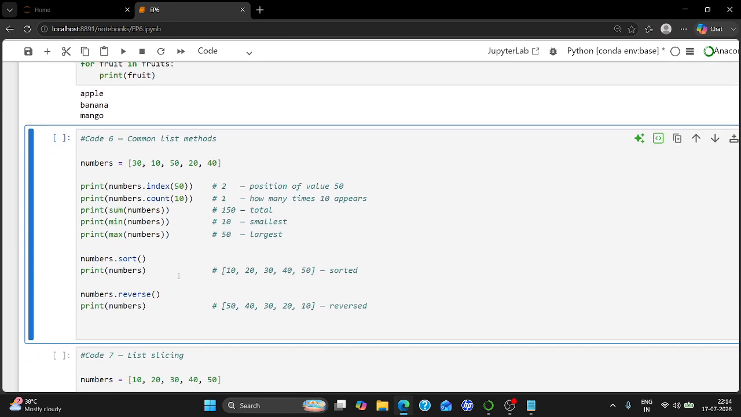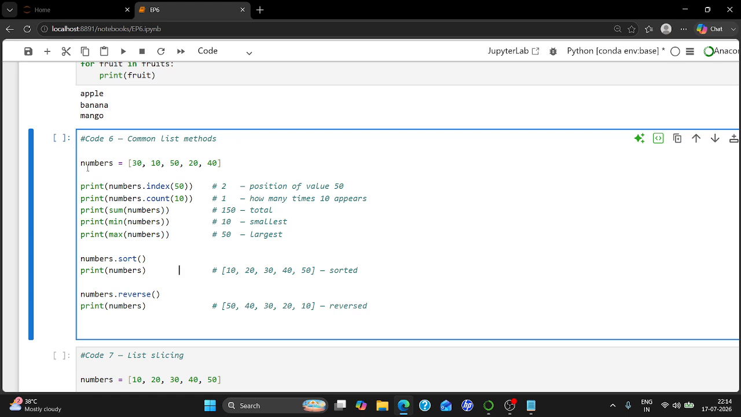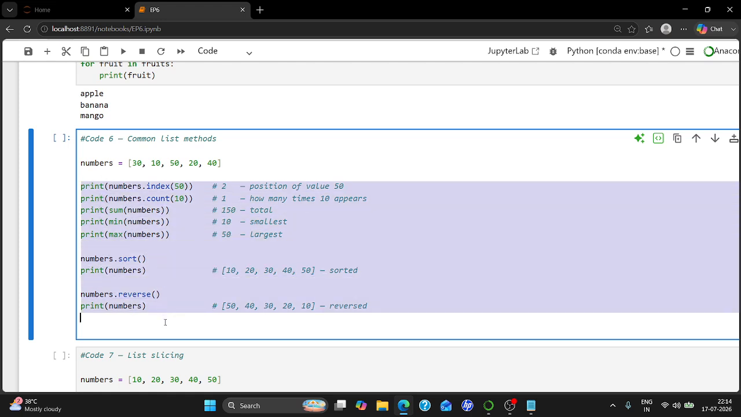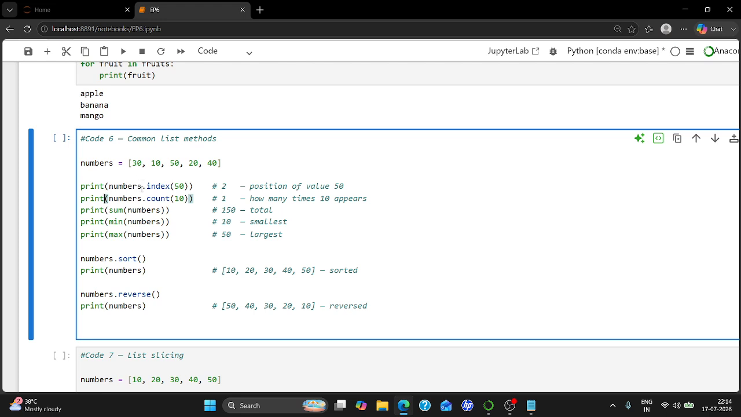Now I will talk about some common list methods. Now originally the numbers are 30, 10, 50, 20, 30. We have a list, and these many methods I have listed out. So when you do print numbers.index(50), it will tell you the index position of that value. In here you can see the index position of 50 is 2, because when you count from here 0, 1, 2, it is 2. So when you do numbers.index(50), it will print 2.